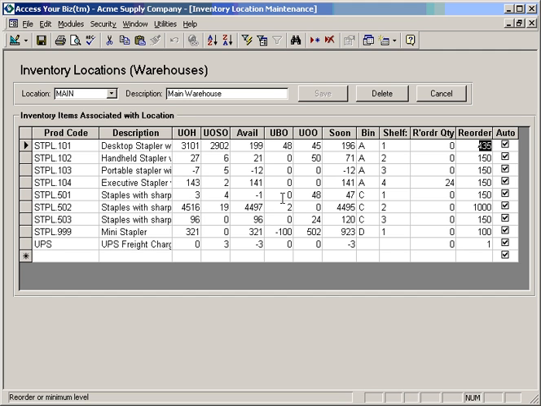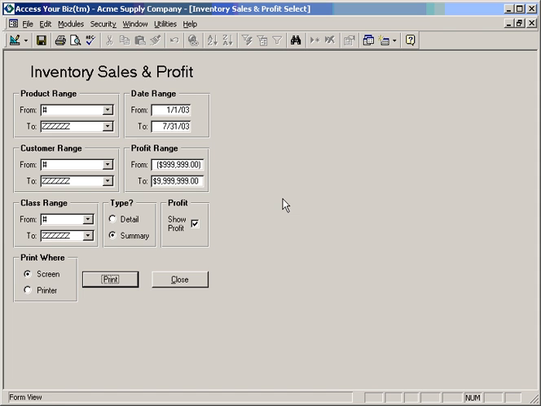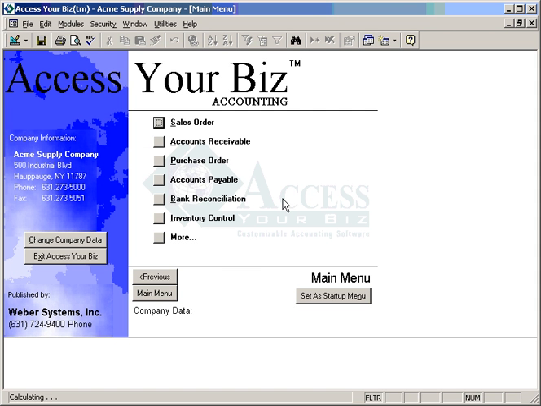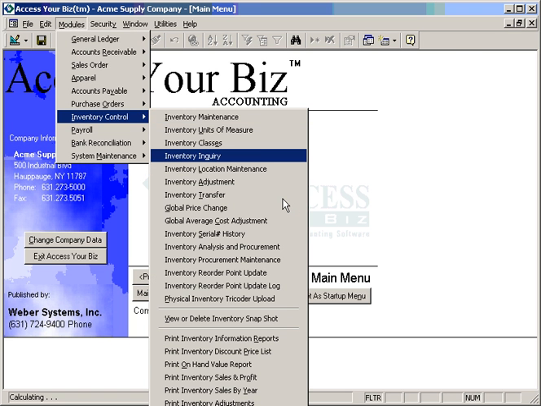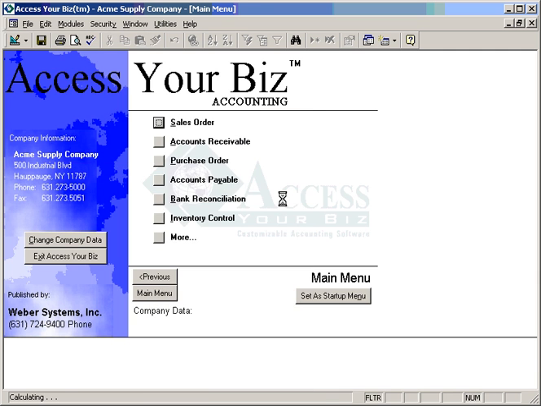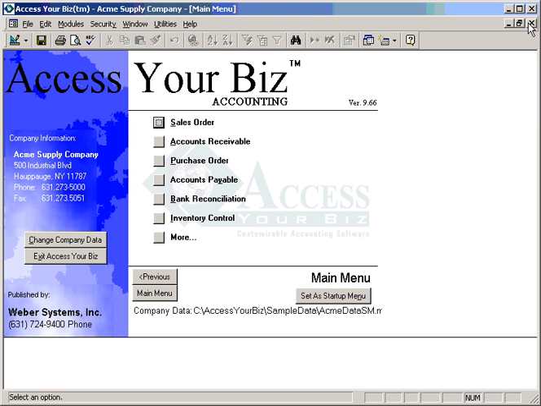If you have multiple warehouses and you'd like to look at your sales for one particular warehouse, you would use the inventory inquiry system and look at the item sales feature. There you can see which warehouse different sales were generated for. That button is right here, item sales. You click on that and it will show you all the sales for all the warehouses, and you can filter it for your warehouse of interest. And that concludes the inventory reorder point feature.